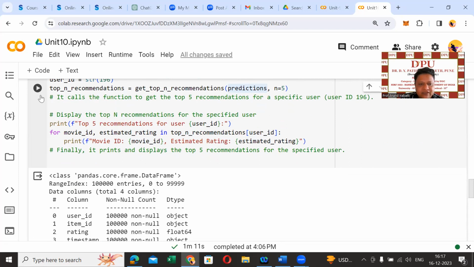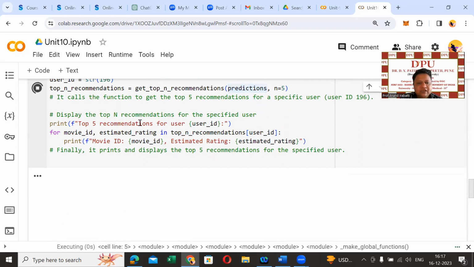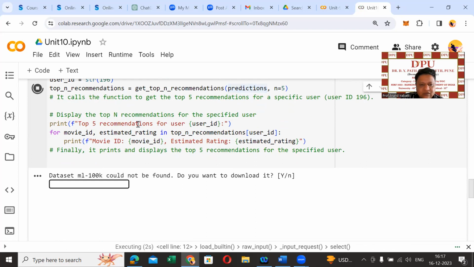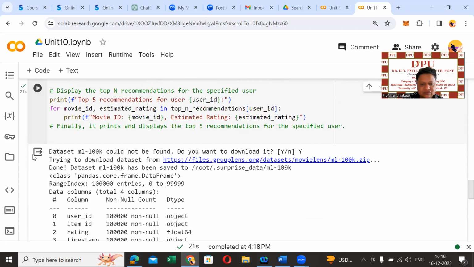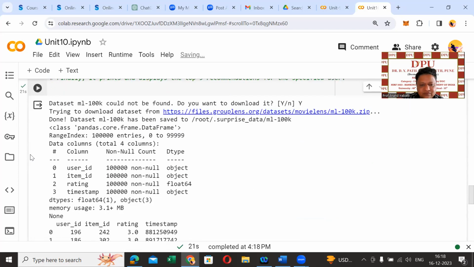So here I will execute this example so that you can see its result. See that even if the data set is not installed, it is asking whether you want to download the data set. Just type Y, so that the data set will get automatically installed in your Google Colab page. So you can see the result.